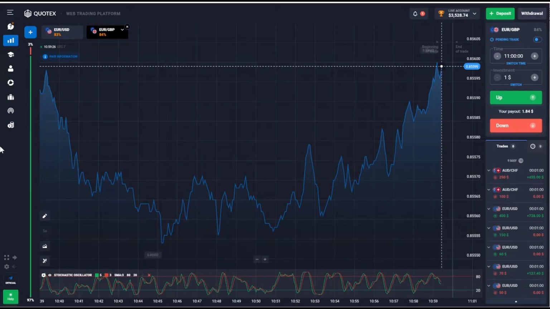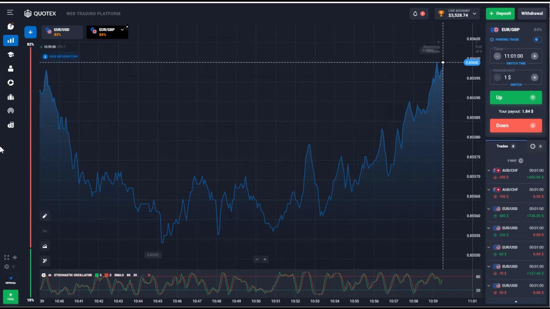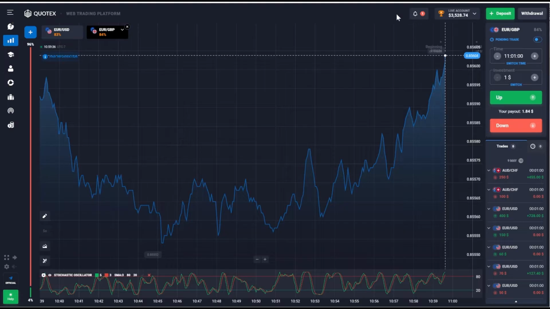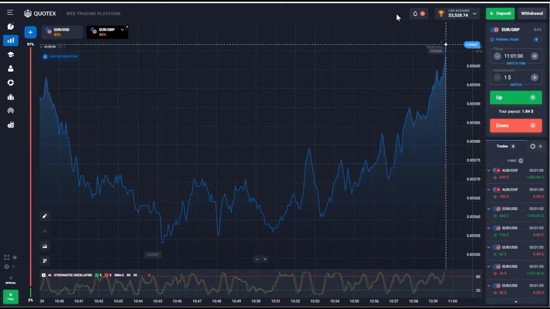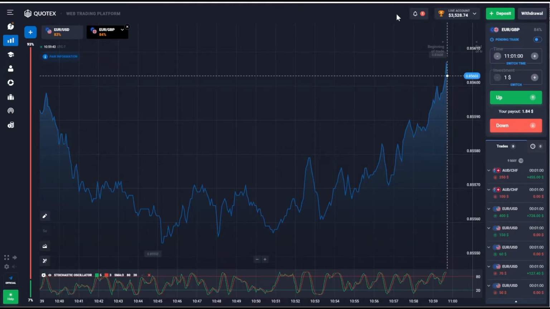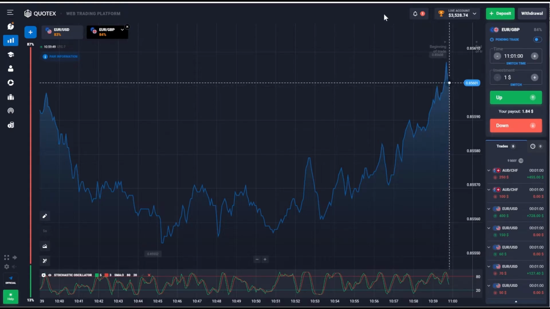All right, guys, so welcome to the Quotex web trading platform. As you can see, you're logged in under my live account. I've got about $3,500 in this account today after today's trading. And they actually have a pretty good platform here at Quotex. I would say not as good as Pocket Option, but one of the better ones that I have seen.